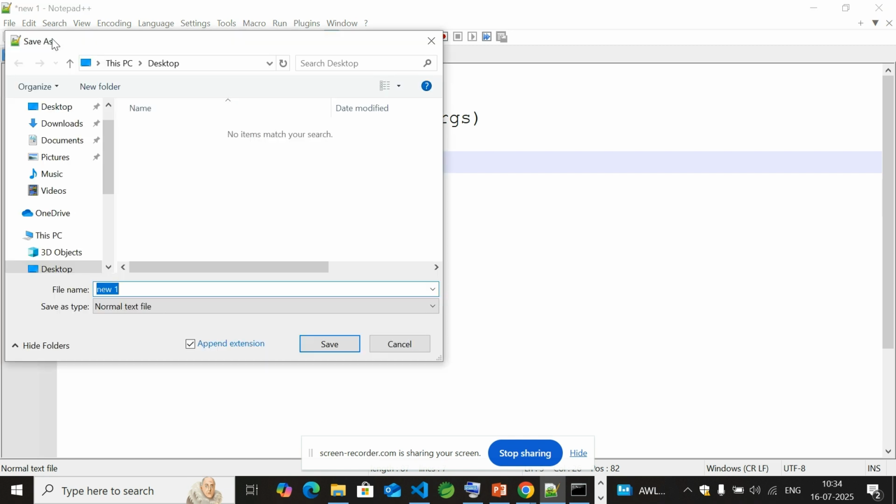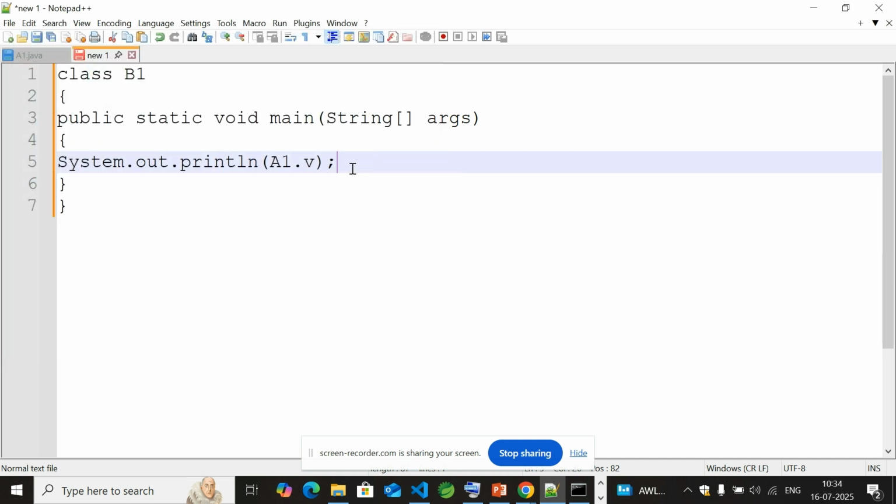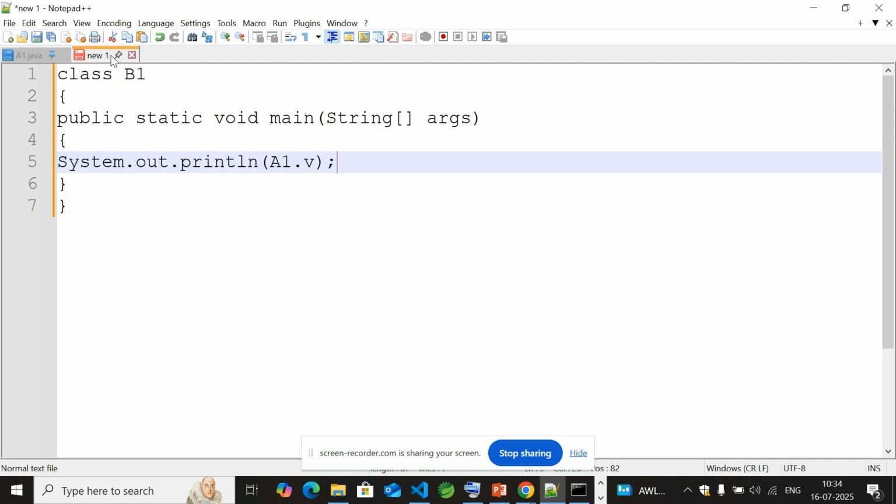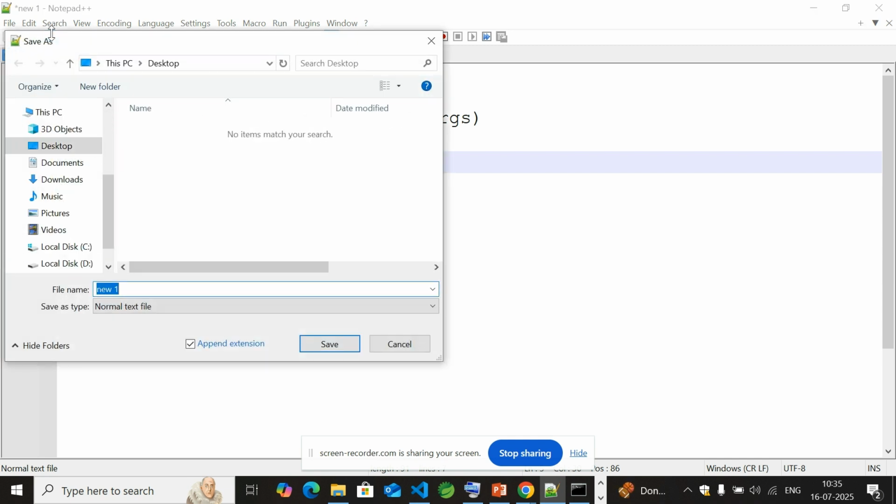Now what will be the output if you run B1? The output is the variable value v, 10. So it will print 10. Save it. How do we have to save? B1, your class name, dot java. Save.